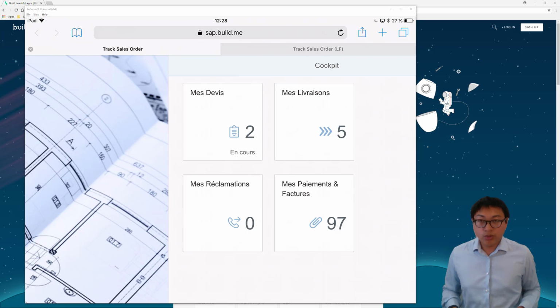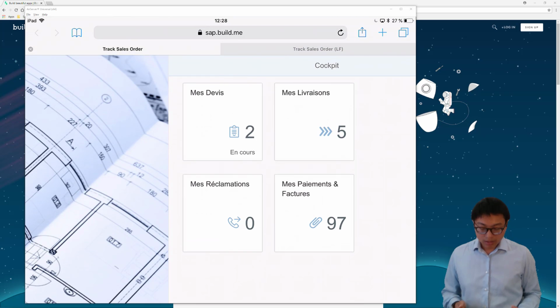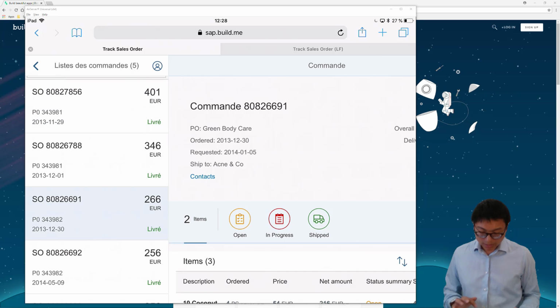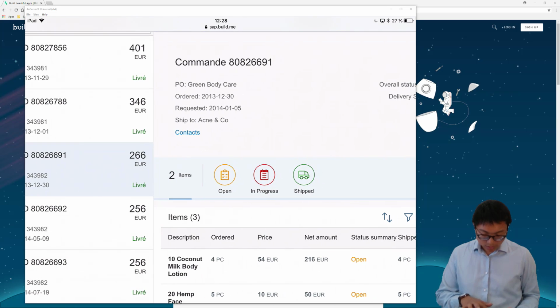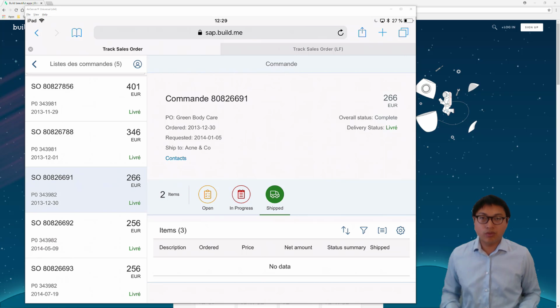Before that, I want to show you the kind of application or extension I want to create. I am on my iPad. I have an extension of my ERP, and these extensions consist of many different tiles. First, there's my quotation, then there's my sales orders, etc. Through this application that my business users want to create, when I click on sales order, I have a list of my sales orders. I can dig into one of them and see which one is in progress, which one is open, which one is shipped. So this is the application we have created through Build.